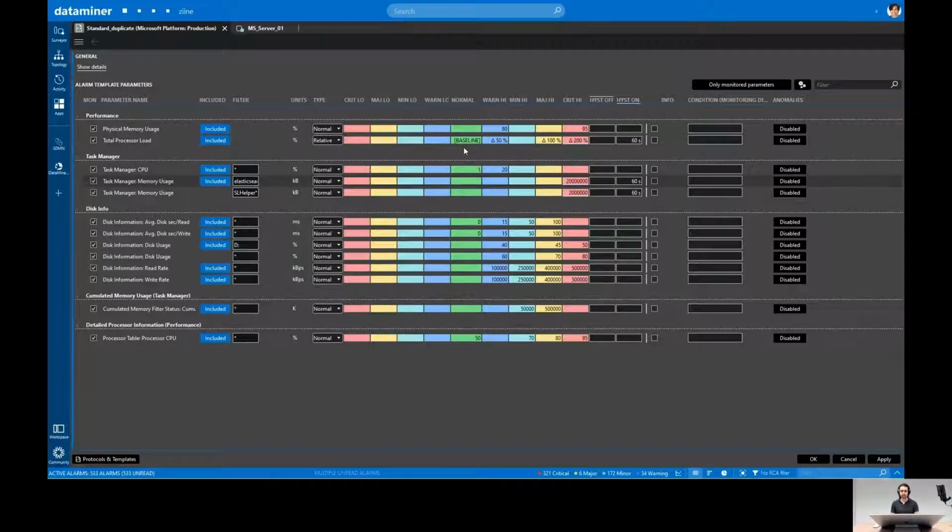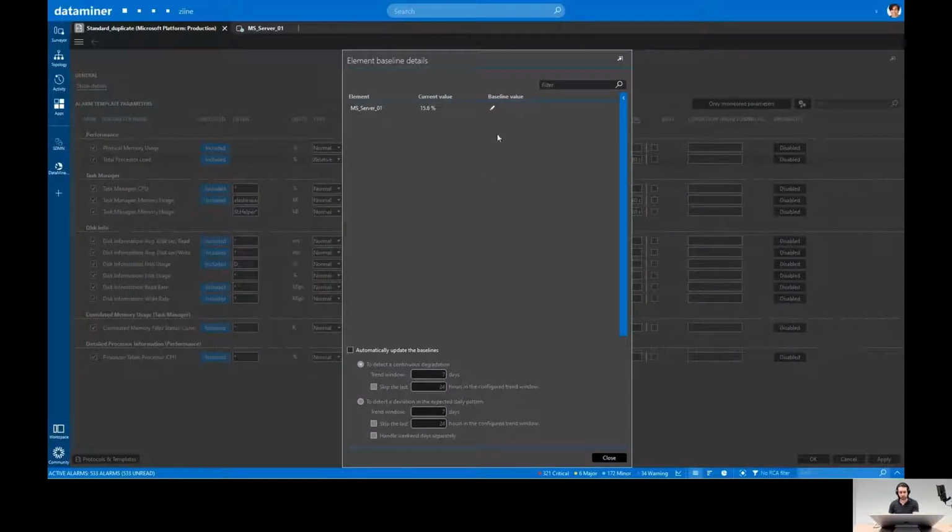Now all that's left is deciding what the normal value for the total processor load is, its baseline value. To do so, double click on it and you can set it manually up here, pretending for example that 25% is an acceptable normal value for the total processor load. Alternatively, you could let DataMiner automatically calculate and assign the baseline value for you.